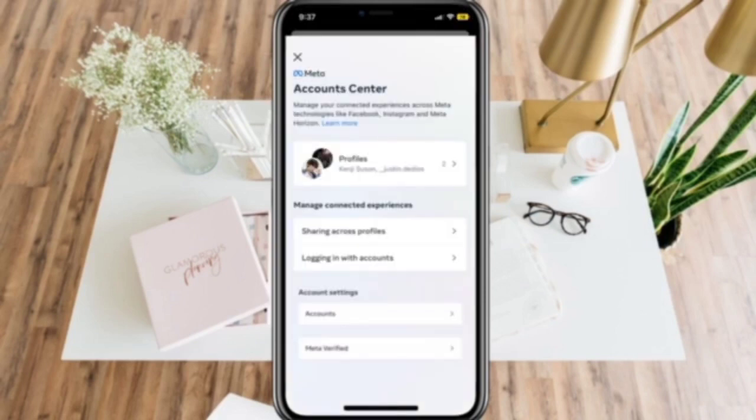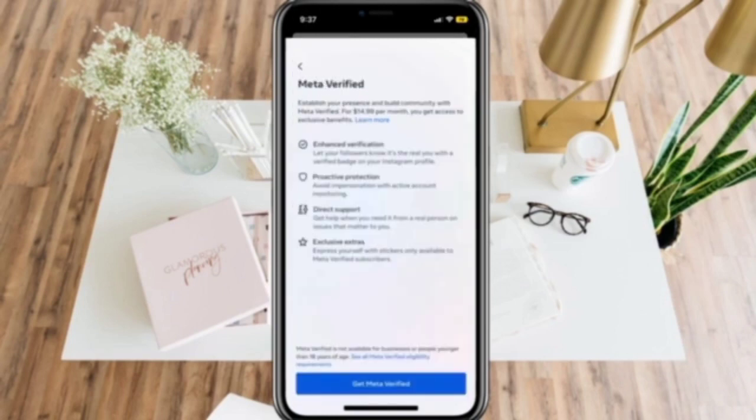This will appear on your screen, then proceed to select Meta Verified again. Now, all you have to do is simply click Get Meta Verified on the lower part of your screen, then follow the next steps.